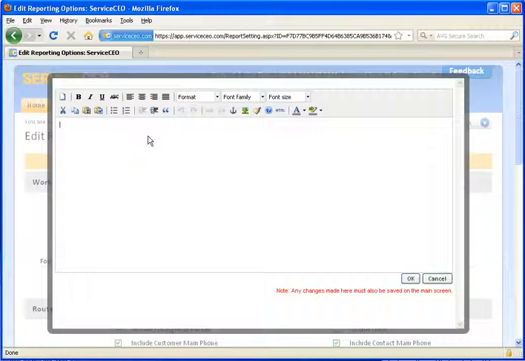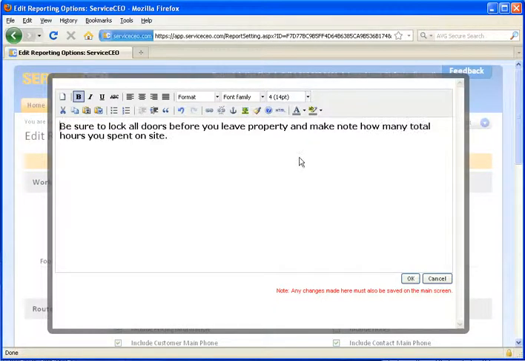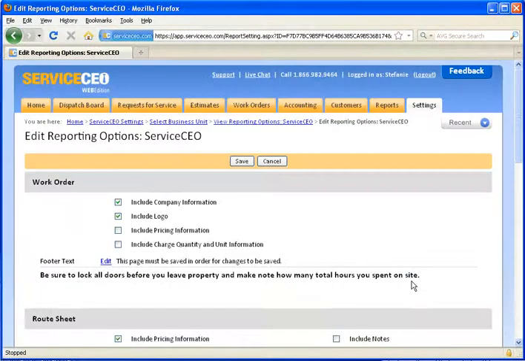This text will show up on every single work order that you create. Let's say, for example, I would like to remind all my techs to make sure they lock all the doors after they leave and to also make note of how many hours they spent on site. From here, be sure you hit Save.